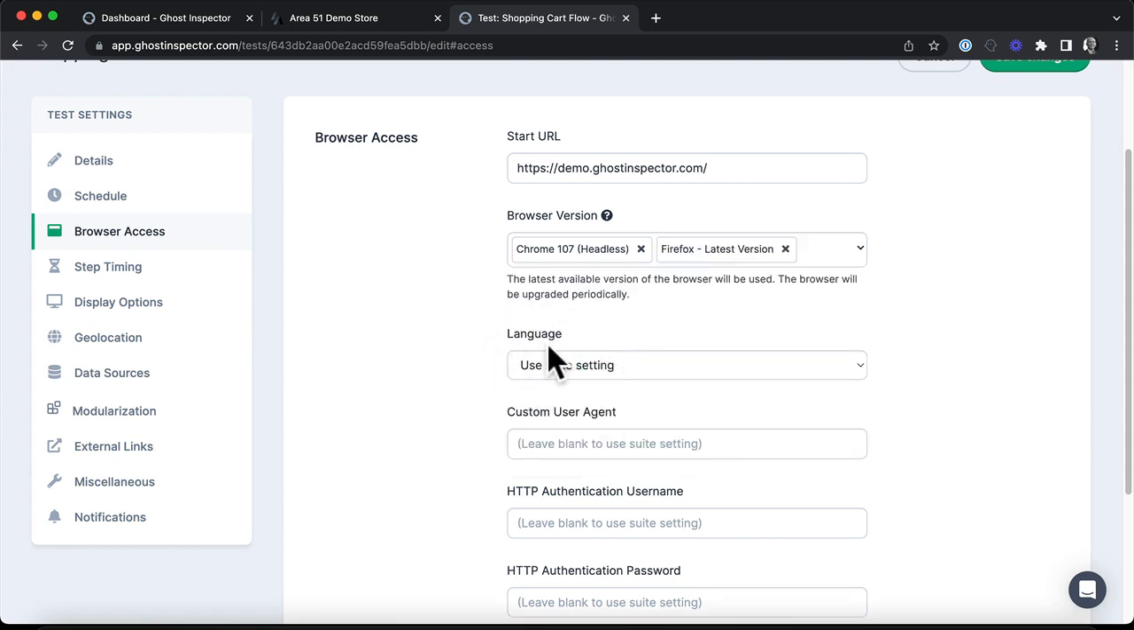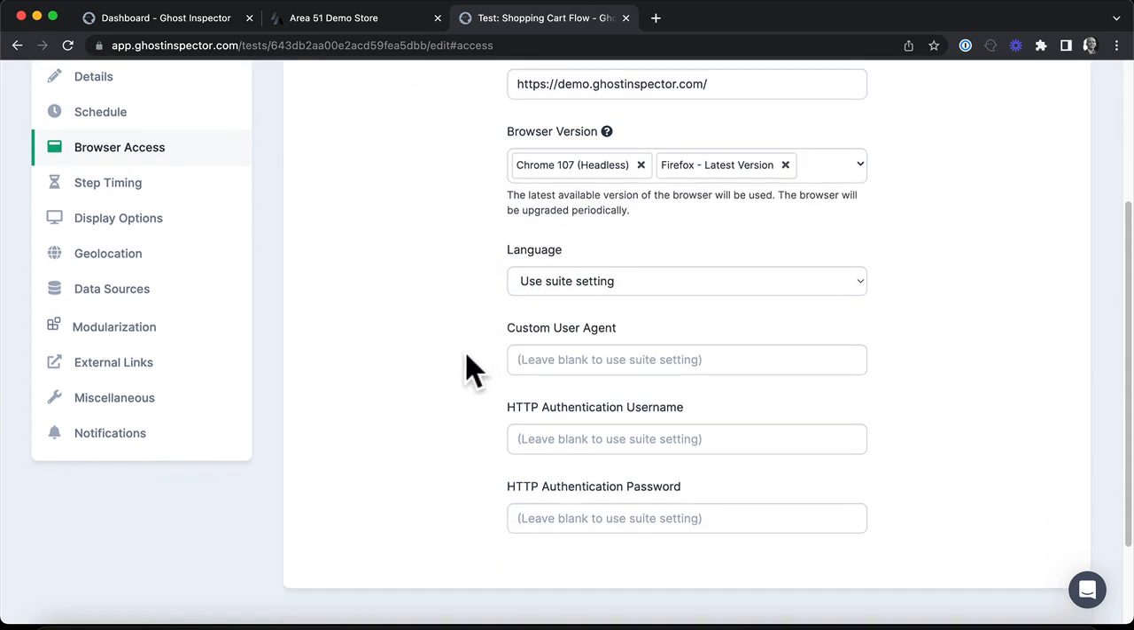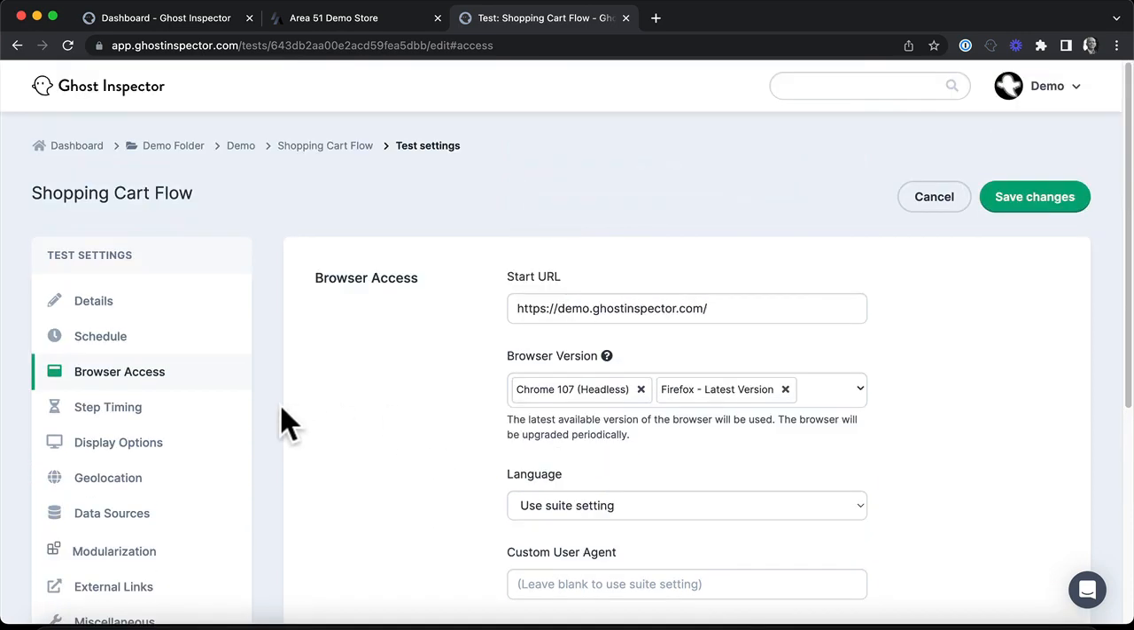So language setting, if my website shows a specific language based on the browser setting, I can do that here. If it needs an actual iPhone or mobile device to show the responsive mobile version, I can add a user agent string here. And if it's behind a login, like staging or development, I can add those details there.